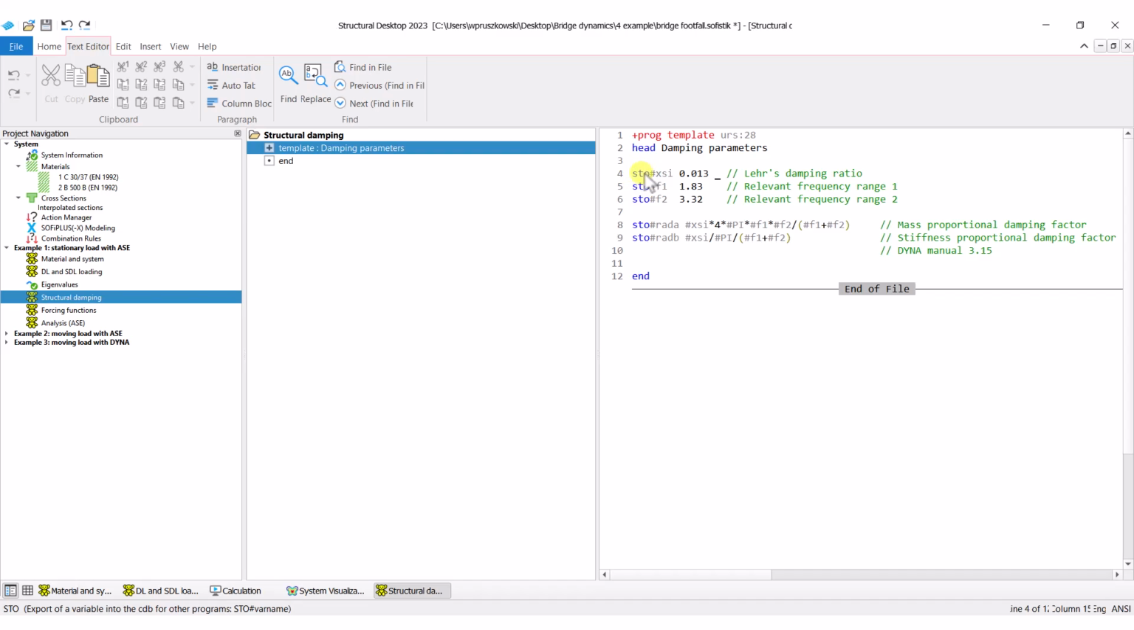After that, I'm using a simple mathematical transformation to use those relevant frequency ranges in order to determine the mass proportional damping factor and stiffness proportional damping factor. You can refer to this formula in the Dynam manual 315, and I'm saving those 2 damping factors as RAD_A and RAD_B variables to be used down the line in a time history analysis.